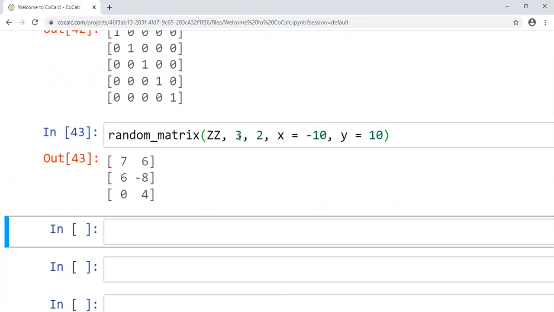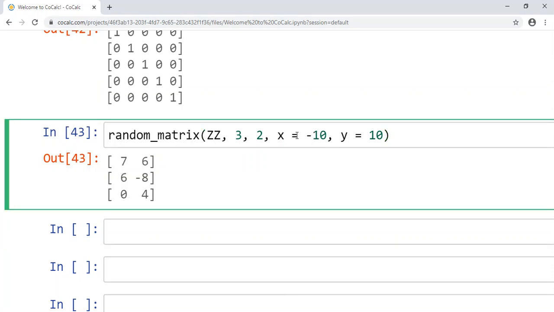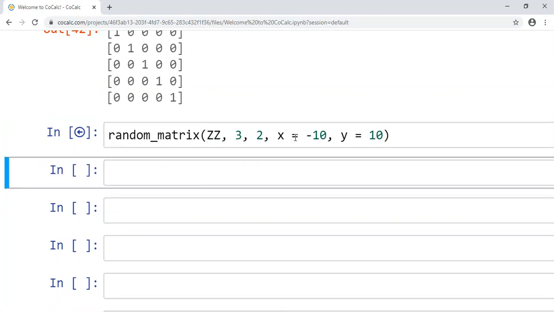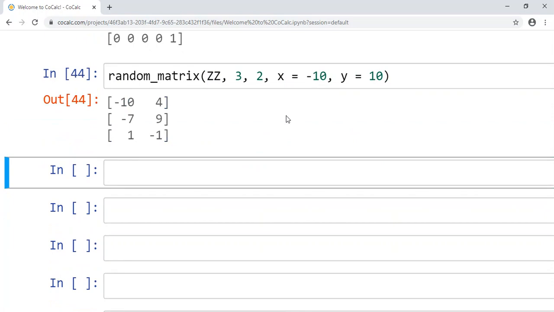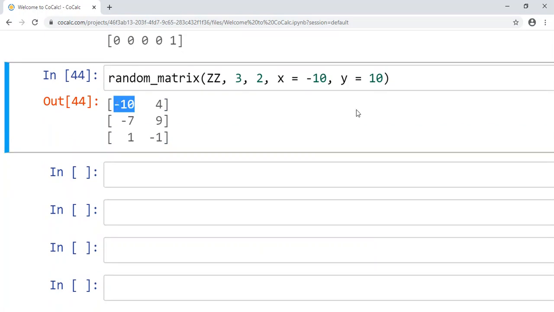And so you see it made a random matrix of 3 rows, 2 columns between the integers -10 and 10, and it's a matrix of integers. If we ran it again, we would get something completely different, and here you see -10 is one of the possibilities. It came up right here.